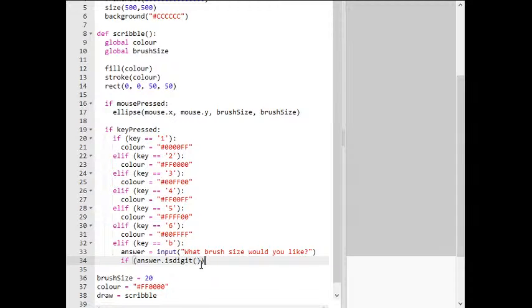It's very important. It's something that in computer science we call sanitizing your inputs, because unfortunately lots of users out there are idiots and they will type in some very stupid things into your programs, and we need to protect against that. Otherwise they might cause the program to crash, and then they'll blame you and not themselves. So if the answer dot isdigit colon, so if it is a number, then we can actually set the brush size to it. So brush size equals, and we need to put answer, but we need to doubly check that answer is a number.